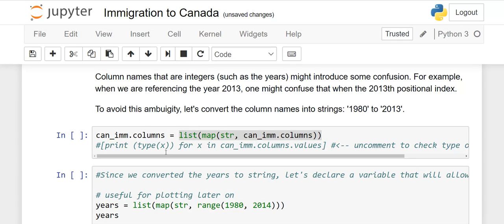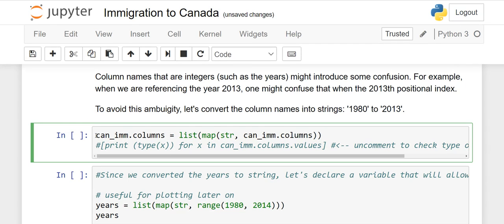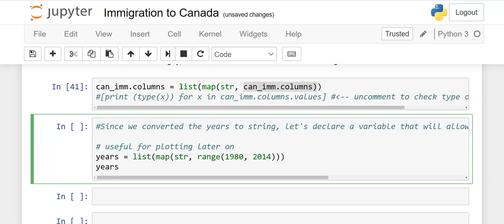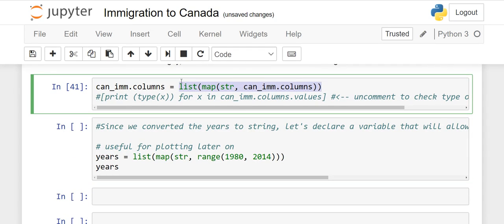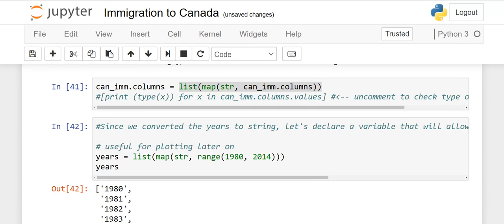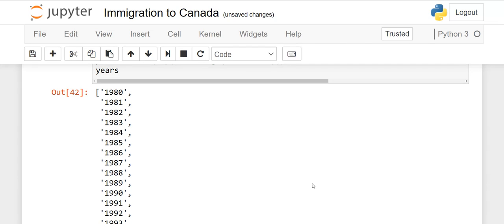So how we have to do this is: our data frame name dot columns, which is equal to list, in parentheses write map, str, and we apply str to our data frame's columns. Execute it. And here, see, we will give it a name because this is a long name. So I said all this is equal to years. When I run years, it will give us all the names starting from 1980 and so on. And these are strings. You know that strings need quotation marks.